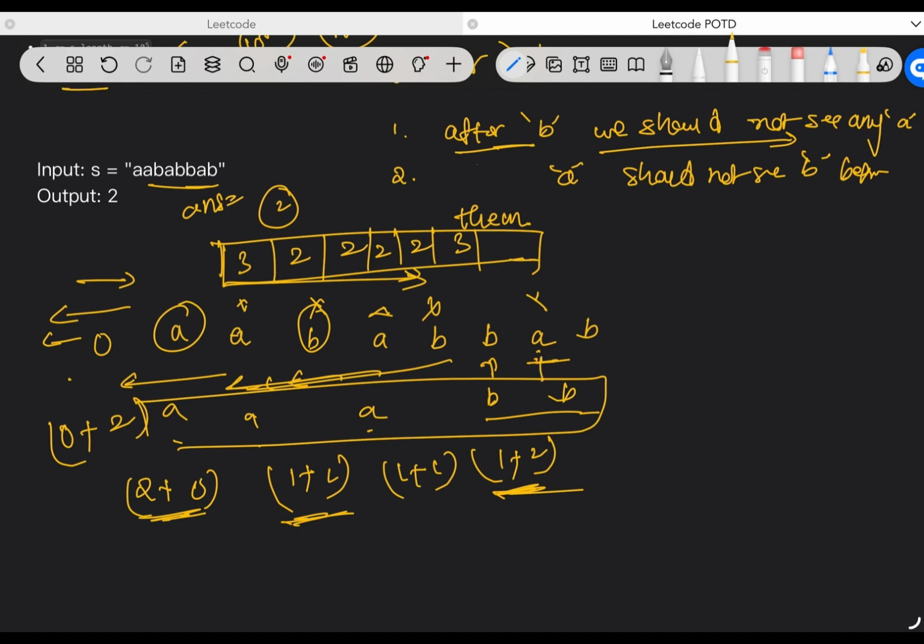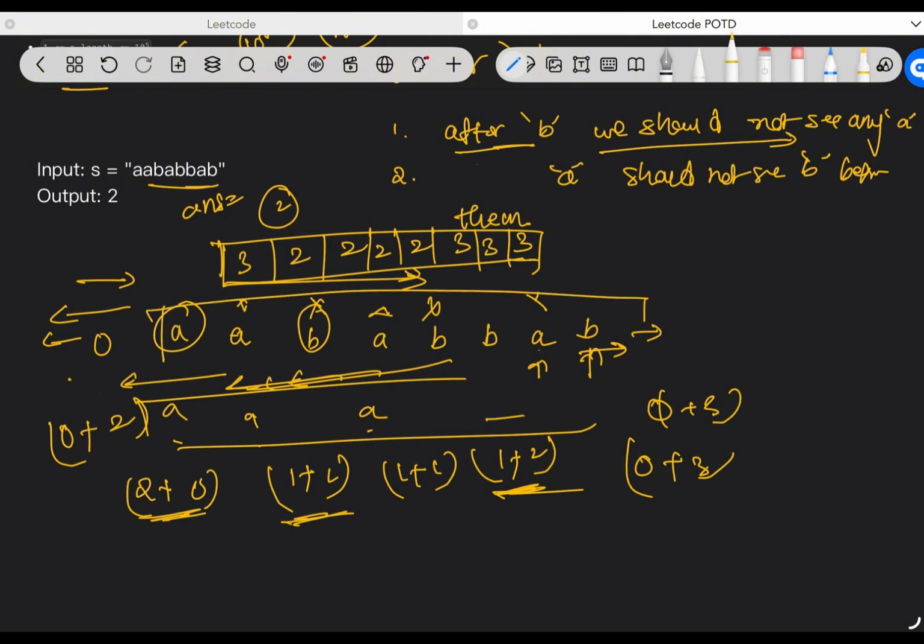Now we will move further. We will come here. And how many a's do we have after this? We have 0 a's. How many b's do we have? 3 b's. So at this index also, minimum we need to delete 3 elements. And at this index, the a's after that are 0 and we have 3 b's. Here also we need to delete 3 elements to make it a balanced string.